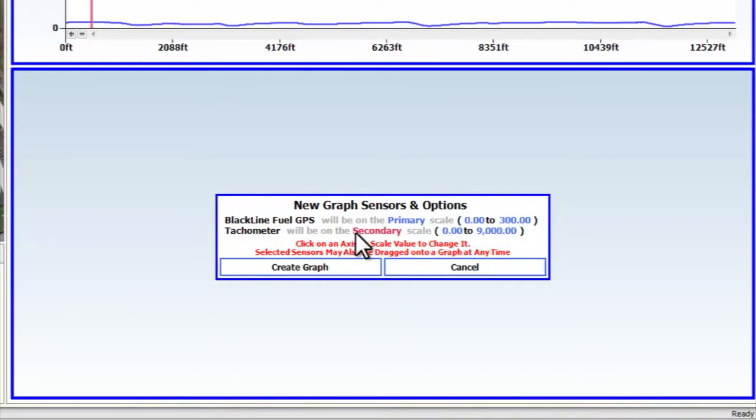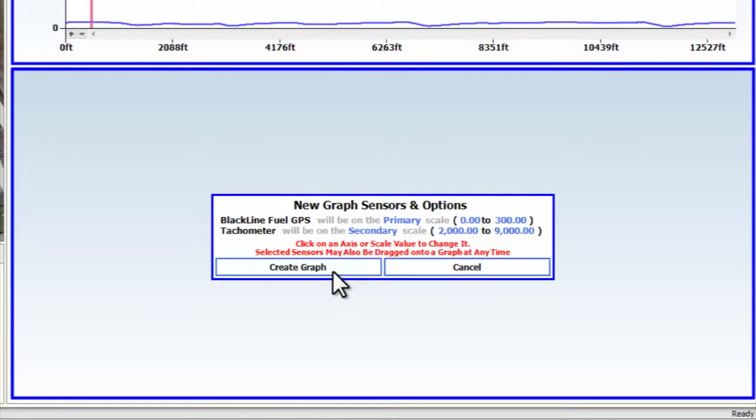You can assign a primary scale and secondary scale. This will create a graph with two y-axes. One corresponds to each sensor. Now you can easily analyze the data. You can also choose the minimum and maximum values to be shown on the scale by clicking the numbers in the parentheses and typing in different values.